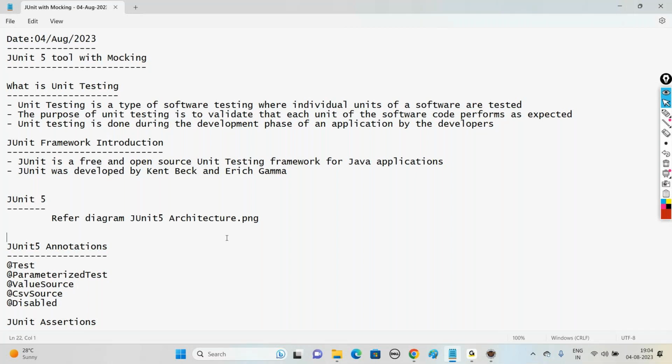So today let us go with the next part of our course. Let us discuss one important tool today, that is JUnit tool, along with mocking concept. The latest version of JUnit is 5.